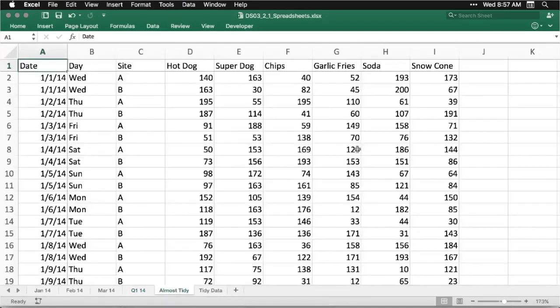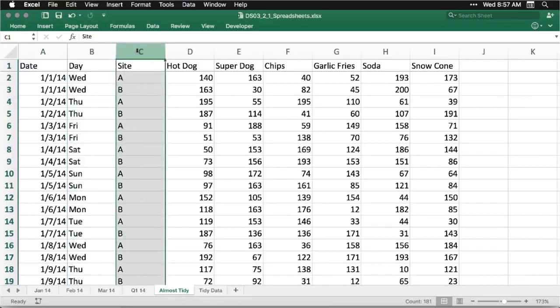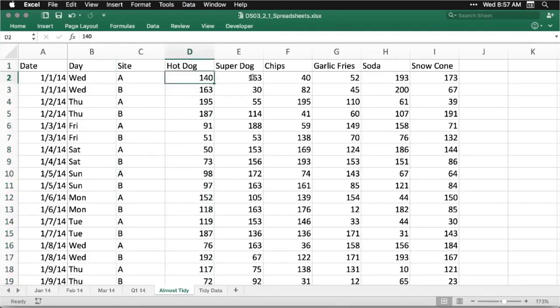So for instance, here's data that is almost tidy. Here we have a single column for the date, a single column for the day, and a column for the site. So we have two locations, A and B. And then we have 6 columns for the 6 different things that are sold and how many were sold on each day. Now, in certain situations, you would want the data laid out exactly like this. If you're doing, for instance, a time series, you'll do something vaguely similar to this. But for true tidy data, we're going to collapse it even further.